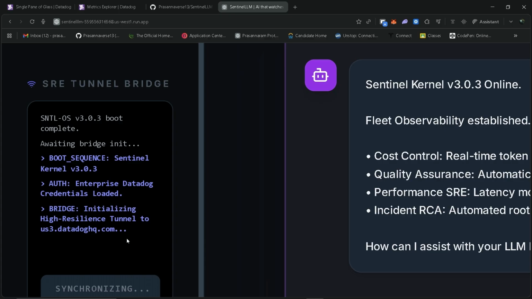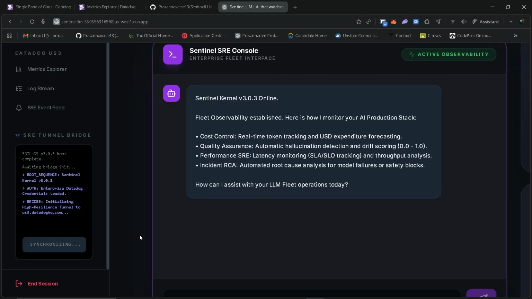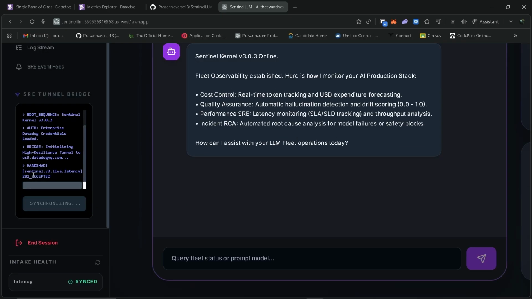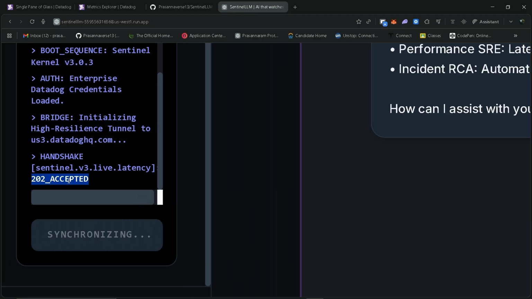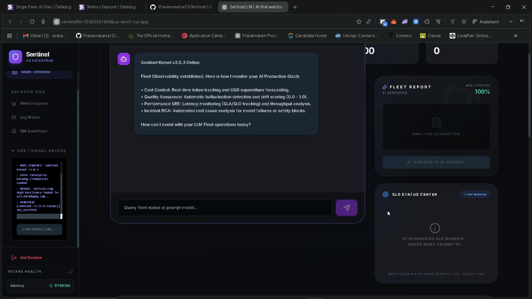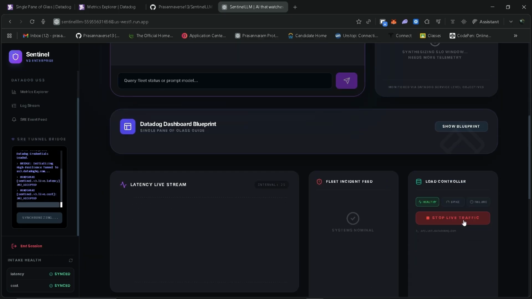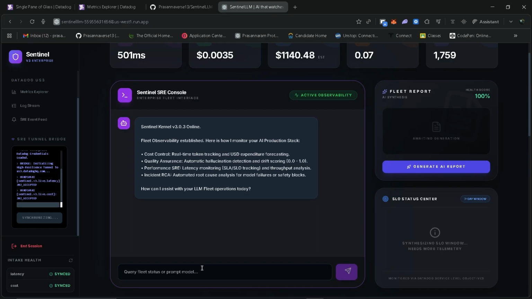Before any data flows, I'll initialize the SRE tunnel bridge, which is responsible for securely streaming telemetry from our application into Datadog. I'm clicking Initialize Bridge now. You can see the Sentinel kernel boot sequence complete. Enterprise Datadog credentials are loaded, and a high-resilience tunnel is established to api.us3.datadoghq.com. Each metric performs a handshake and receives a 202 accepted response, confirming that Datadog ingestion is live.